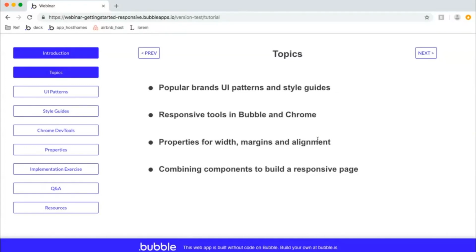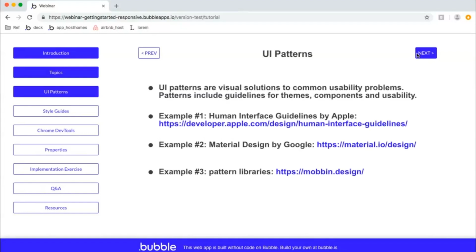So the first few topics that we'll cover are UI patterns and style guides. So your question would be, what is a UI pattern? A UI pattern is a visual solution to common usability problems. Patterns include guidelines for themes, components, and usability. So these are really important when you want to start out with your research process on how to design your app. You obviously have your top brands in mind when you're designing your app, something that you're big fans of and want to copy and adapt to your own use.